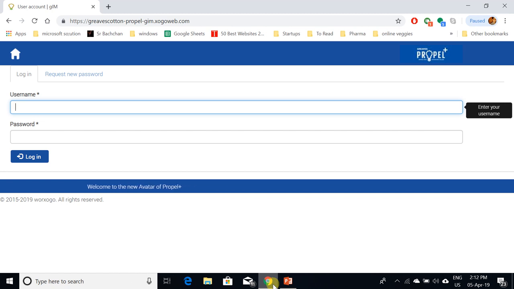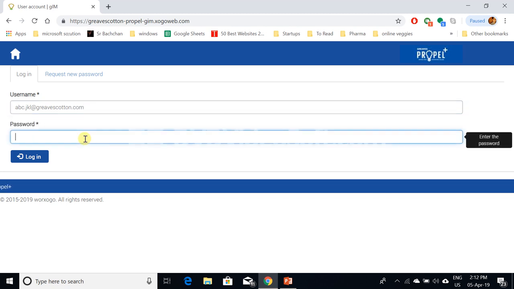The first time you go there, it'll ask you to put a username. Username is nothing but your company email ID. In my case, I am going to use the username abc.jkl@greavescotton.com. The default password that we have set for all of you is 12345. Once you put this, all you have to do is hit the login button.